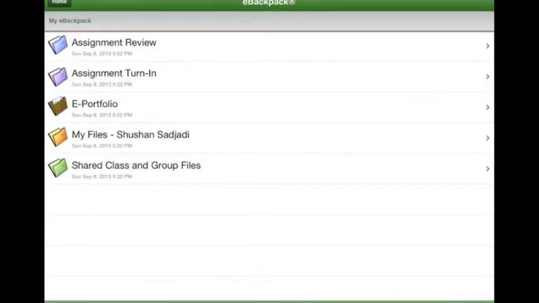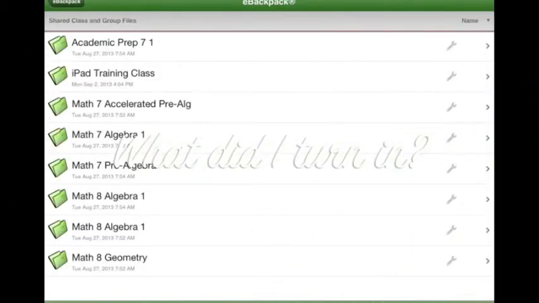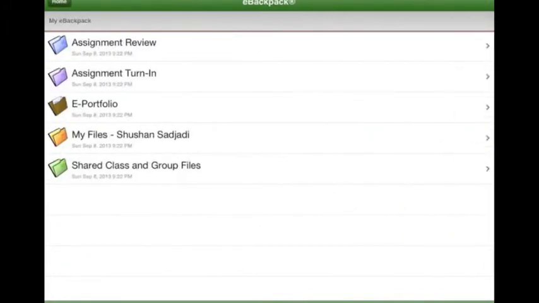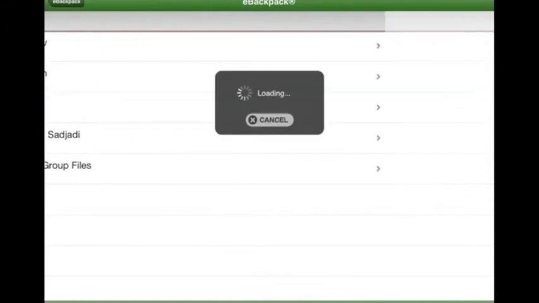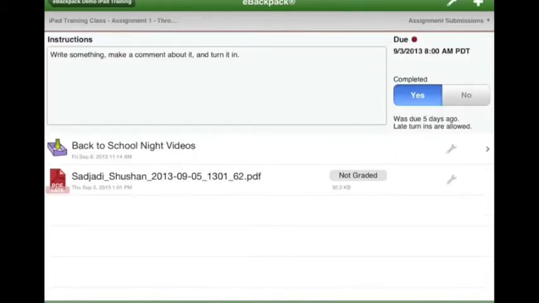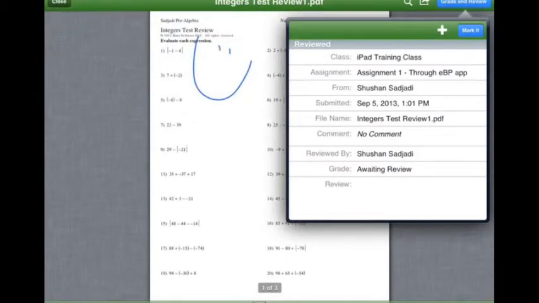So the last thing I want to show you is, you'll see here, this is exactly the same as the website interface, just slightly differently organized. If I were a student and I turned in an assignment and I wanted to see where I turned it in, it would not appear here under shared class and group files. If I wanted to see the actual assignment that I turned in, I would have to go to assignment turn in, and I would click on whatever I turned in, and you can see here that this is the assignment that I turned in. I put a smiley face, and that's that.